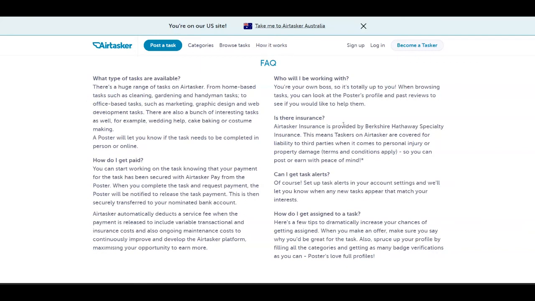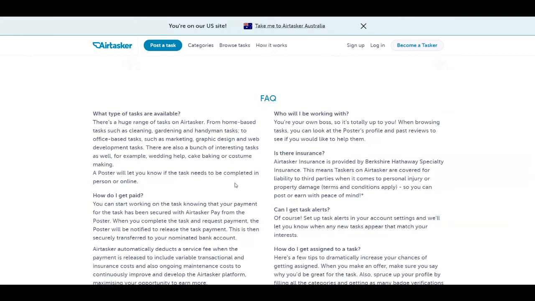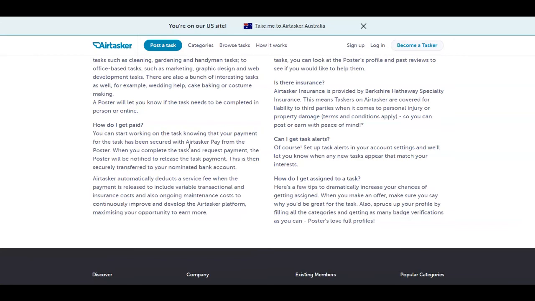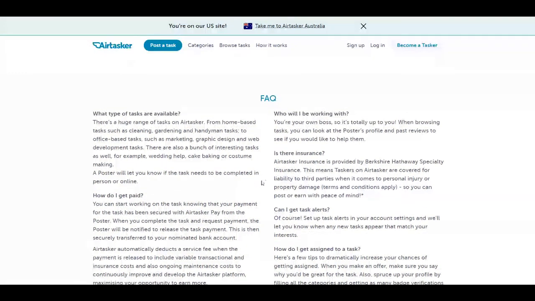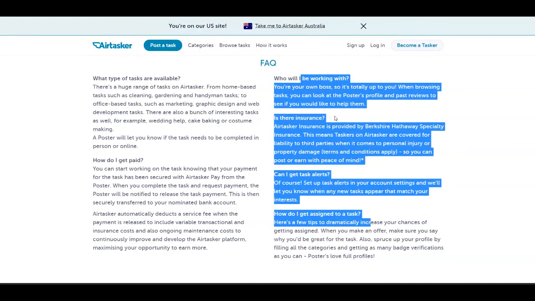And there is a FAQ section over here, so I want to mention some things. For example, what you can do with this platform, and there are some home-based tasks such as cleaning, gardening, handyman tasks, and so on, but also office-based tasks, so you can just do marketing, graphic design, and web development tasks from the comfort of your home. There are also a bunch of interesting tasks as well, like wedding help, cake baking, costume making, and so on. You're going to get paid once again through Airtasker Pay. You can read more information about it here, and also you can see some other features that you can read on your own.